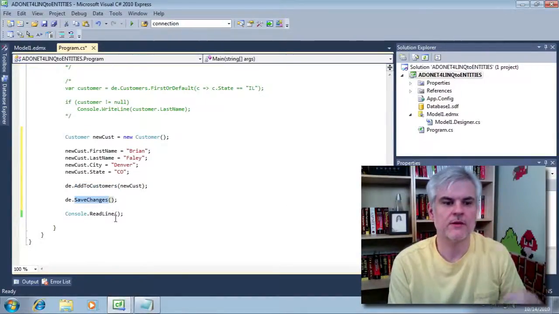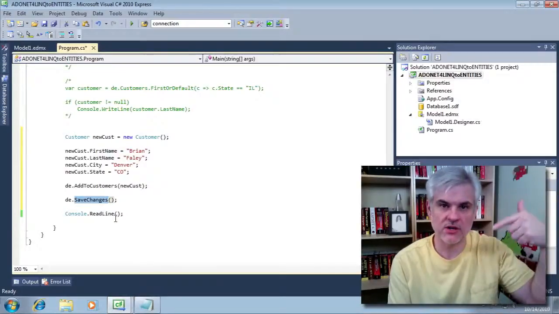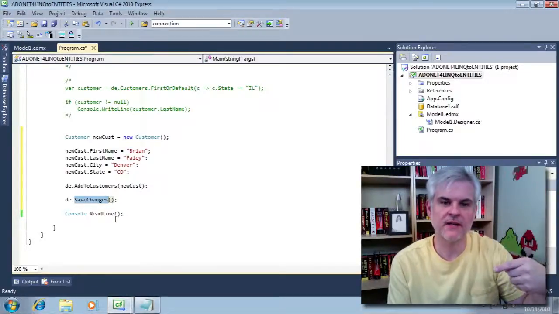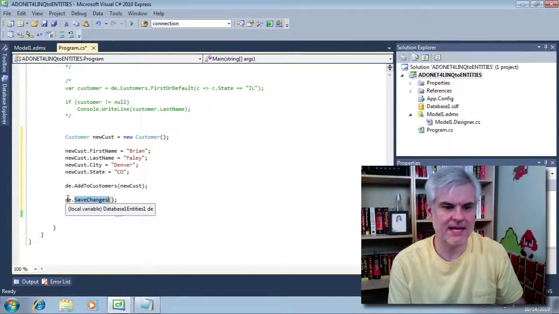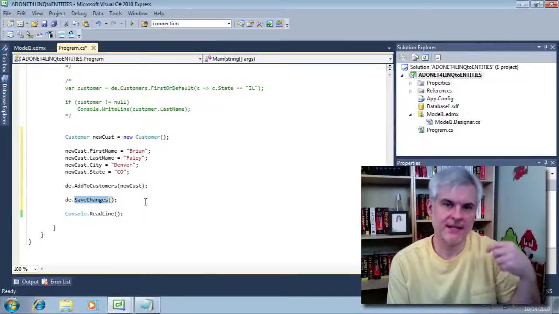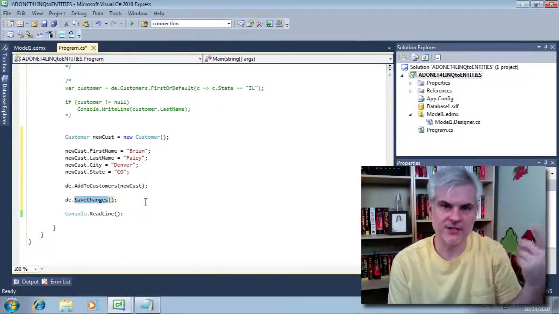At which point, when save changes is called, it looks through all of the entities that belong to our context here, in this case that database entities, and it will save those that need to be inserted, save those that need to be updated, delete those entities that need to be deleted.